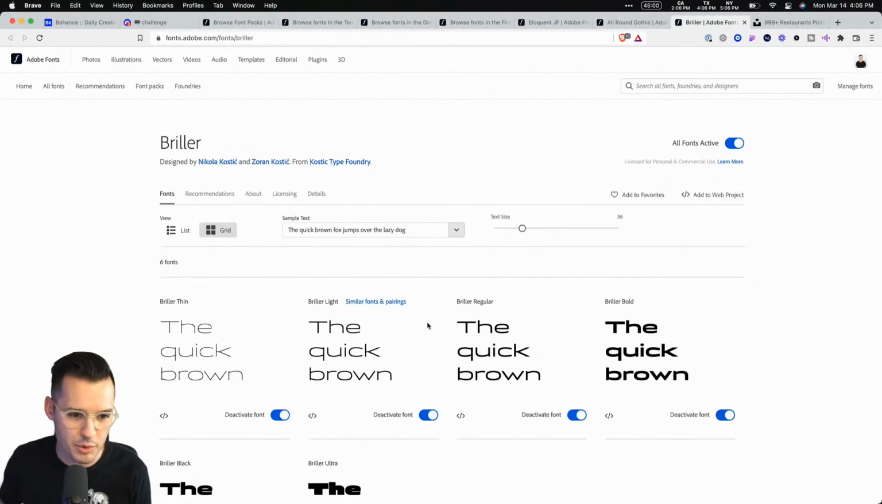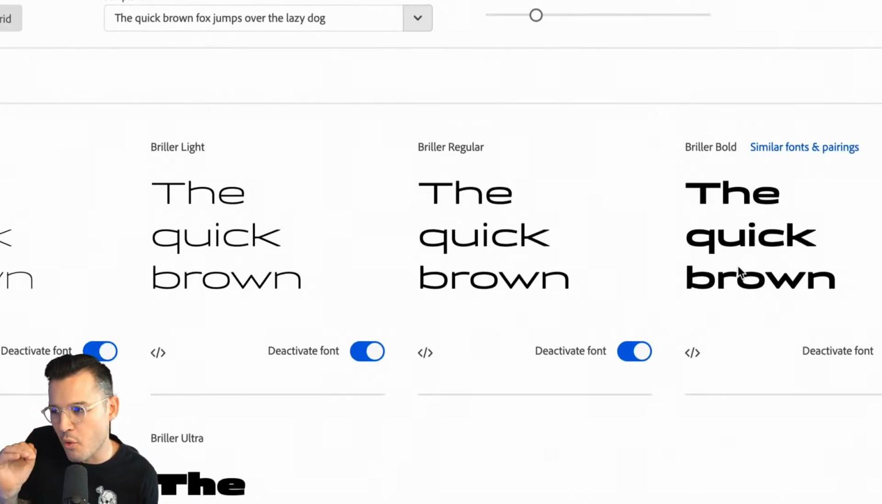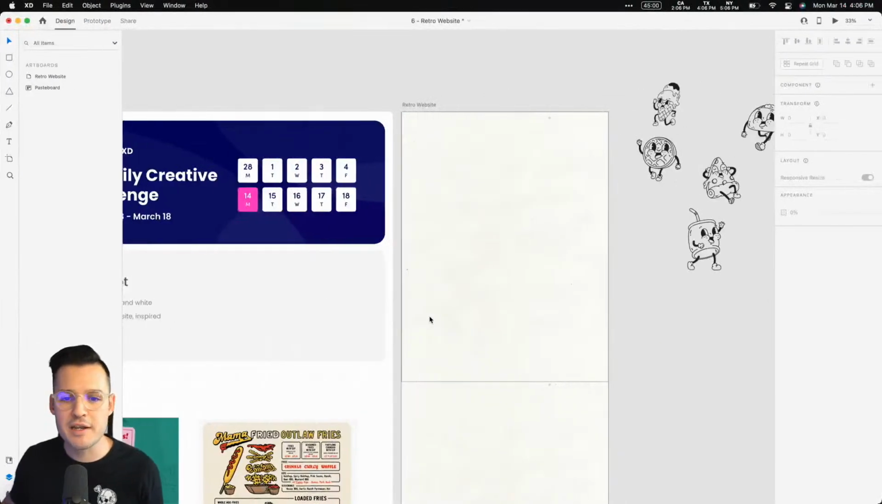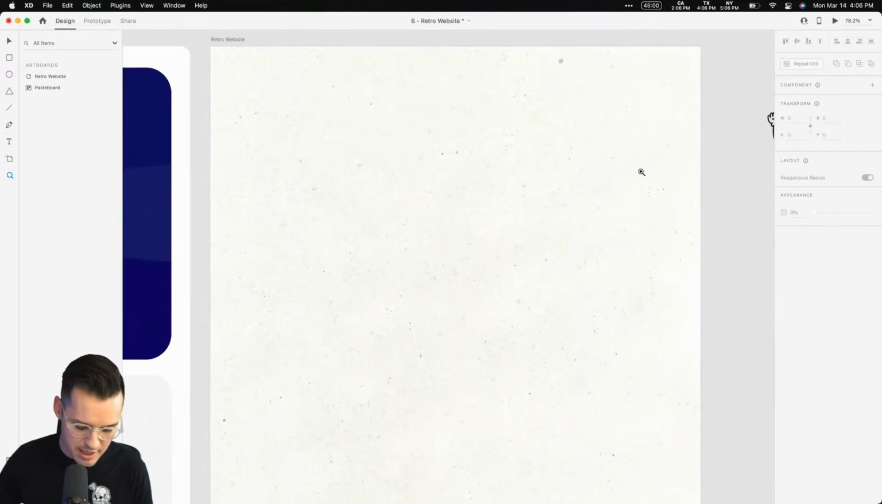Oh, I also really like this one, Briller. Not sure if we'll use it, but it's got kind of a retro vibe. It's a little bit more on the crisp side, but it has lots of weights. I always recommend finding fonts that have multiple weights if you can. I just think that's going to end up better. And now let's talk about pairing some typography.